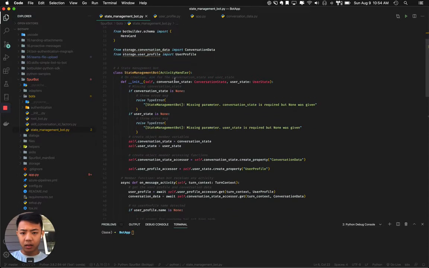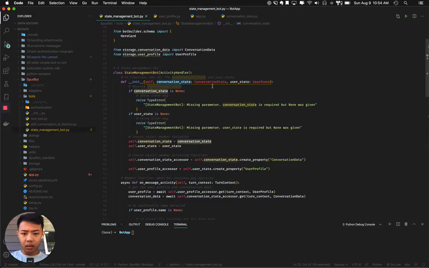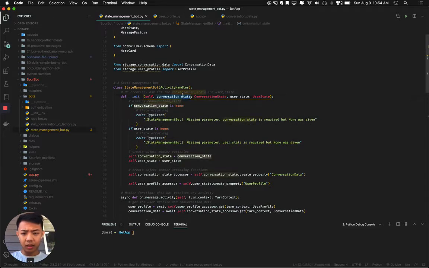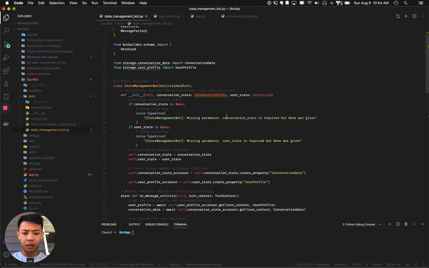Okay. So after that, we're going to go ahead and do our initialization constructor. So we're going to use self and then conversation state and user state. Those are the things that are coming in from our bot right here. Right. So we got conversation state and user state. So in order to make sure that these incoming parameters are of the type conversation state and user state, we're actually going to pull in those libraries as well from bot builder core.